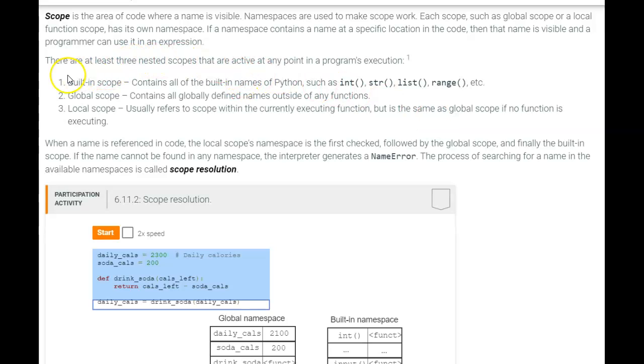There are three different kinds of scopes, really. The built-in scope, where we already have the functions that Python has made for us, and the global scope, where we have a globally defined name outside of any function, and then the local scope. When you use a name in the code, it's going to check first in the local scope, and then in the global, and then in the built-in scope. So you want to make sure you're not using names for things that aren't already built in. If it can't be found, then it's going to generate a name error.